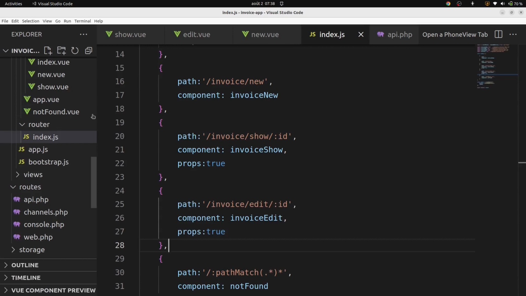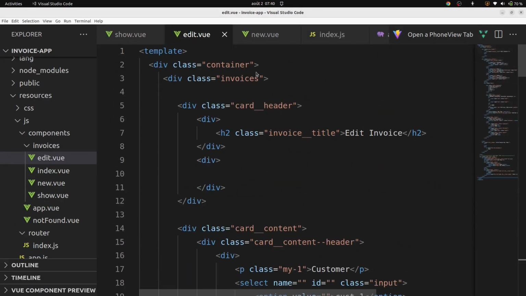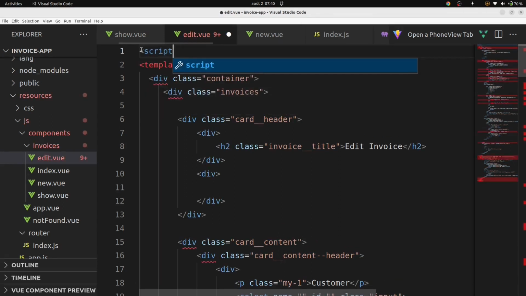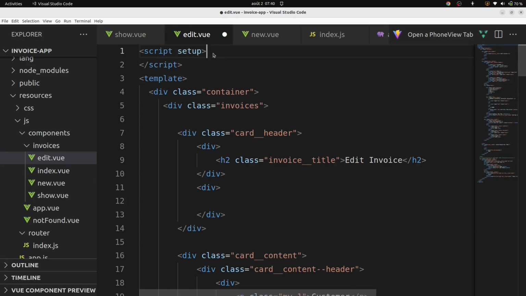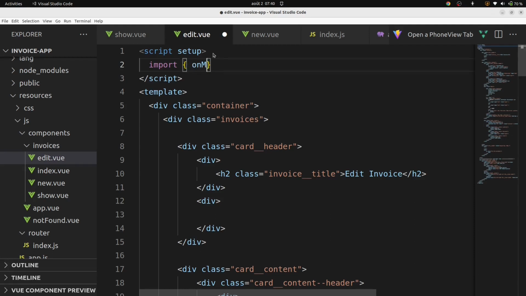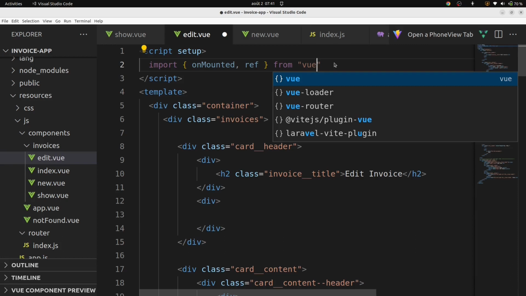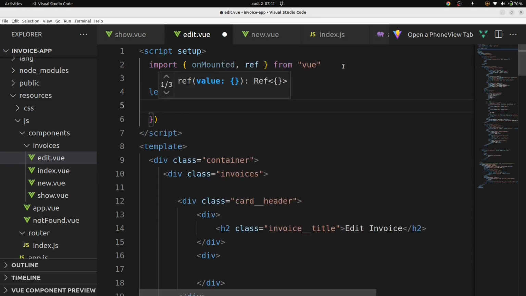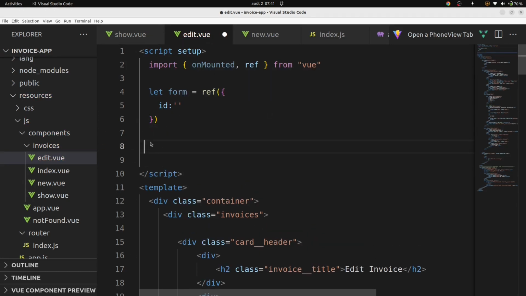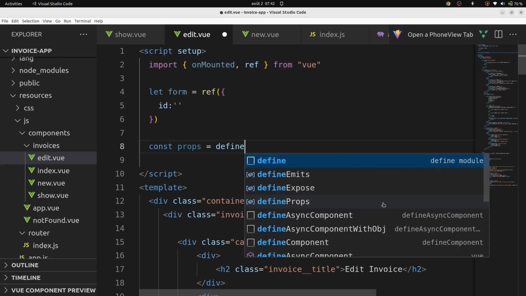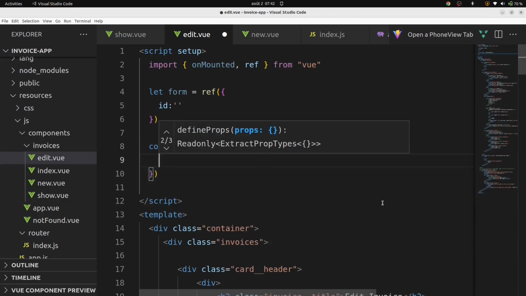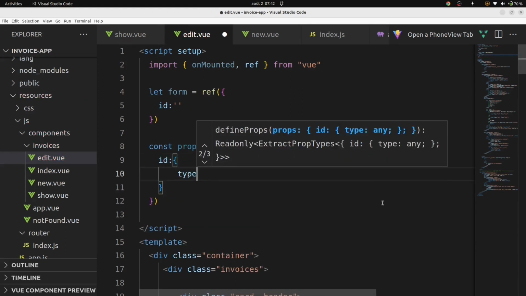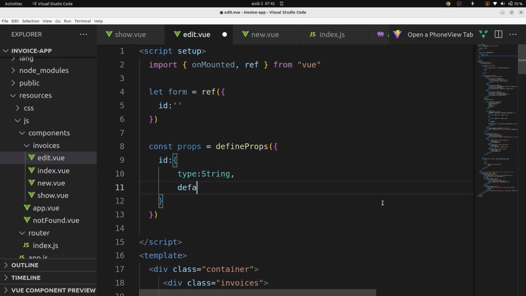Alright, let's now go back in our VS Code on edit.view and add script setup, import on mounted, ref from vue, let form ref, id, const props define props, id, type string, default. Alright.